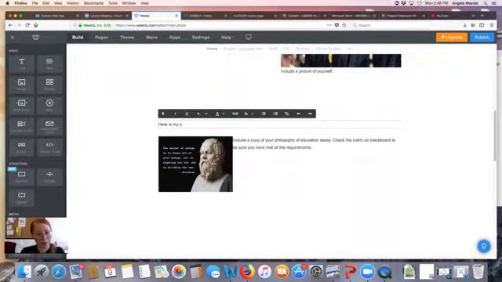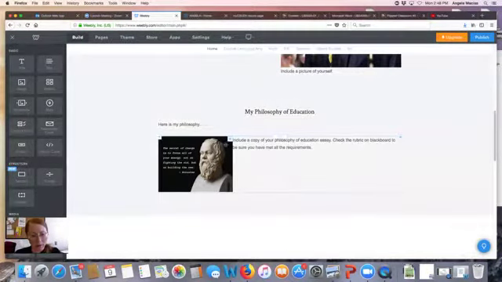Here is my philosophy. Okay, now let's say I already wrote my paper and it's on a Word document. Well, all you have to do is copy and paste in here, and that will come up just fine. And so you don't need to worry about that. You don't have to retype it. You can just paste it and it'll look nice.